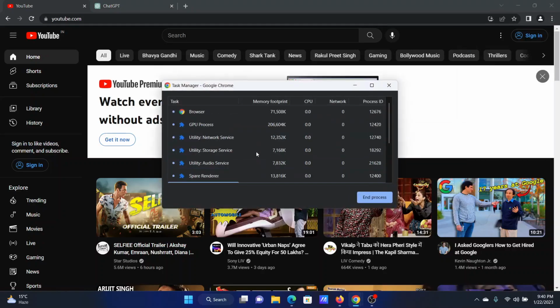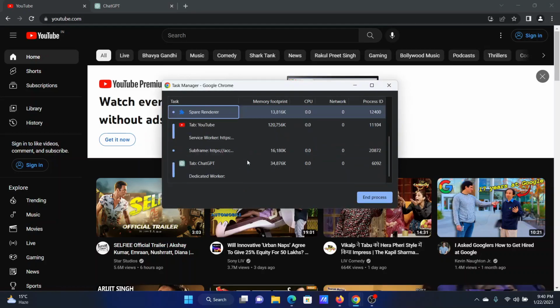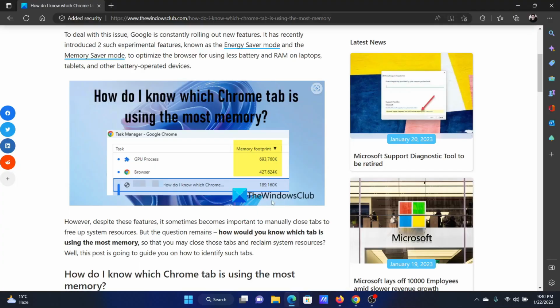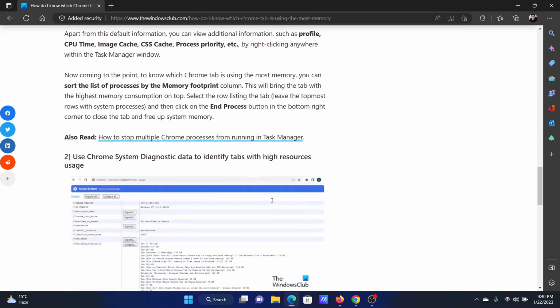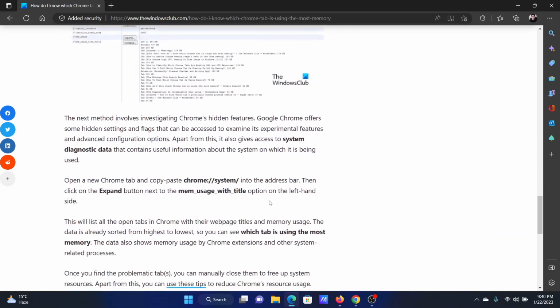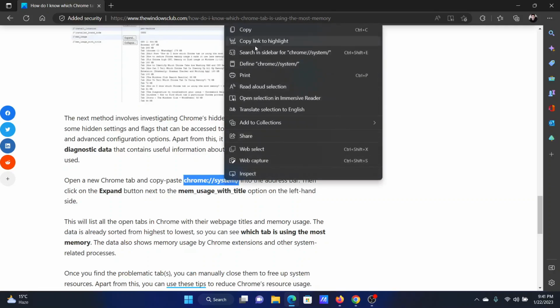You'll see all of these tasks here with the process ID and a little bit more information, but you might still be needing more information. This has been explained in the second process. You will have to scroll down to the procedure number 2 in the original article. We have the link in the description section.